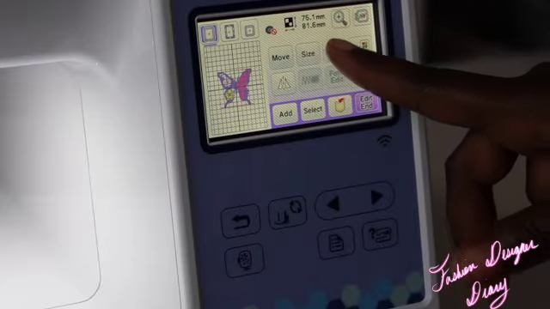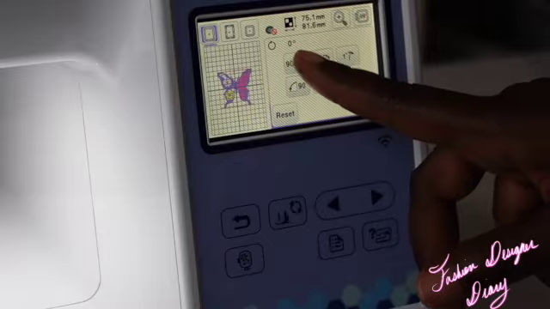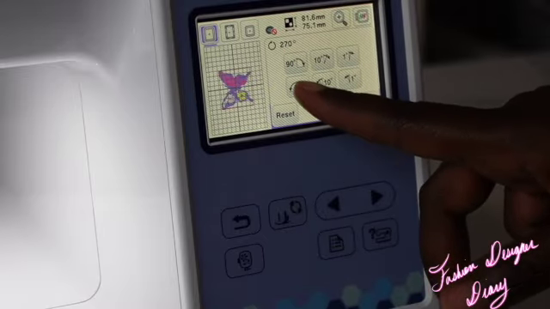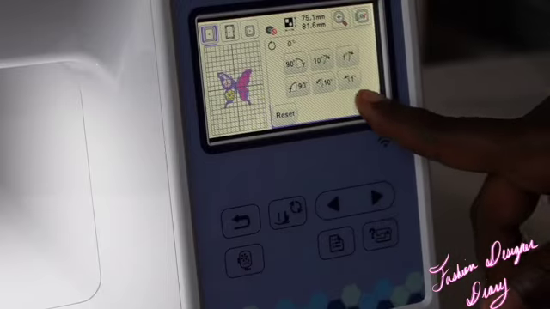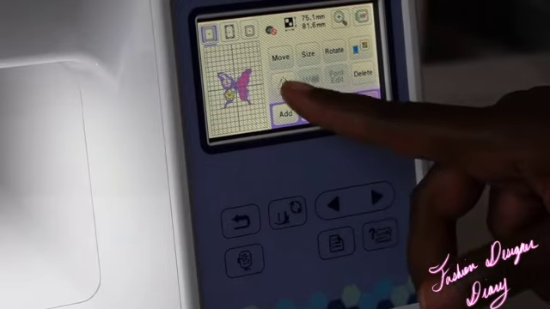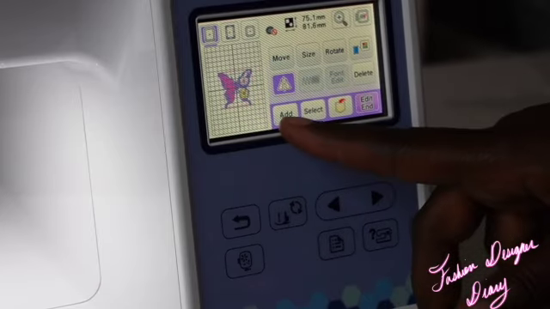Size, you could also rotate it. Maybe you want it at 90 degrees angle. Click OK. And you could flip it back. Maybe you like the other side better, so you mirror it back. Or I'm going to put it back.